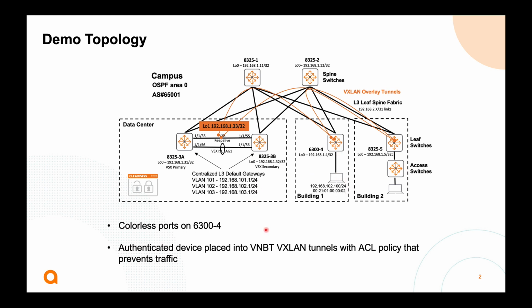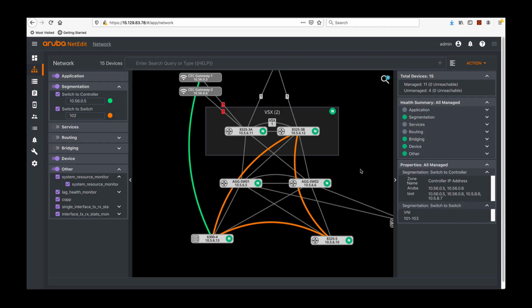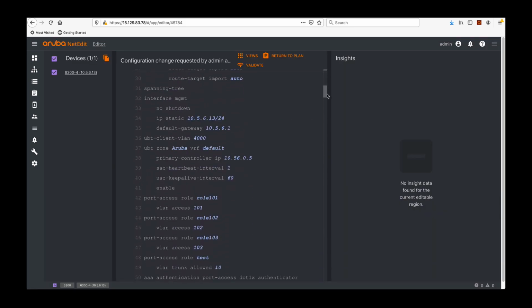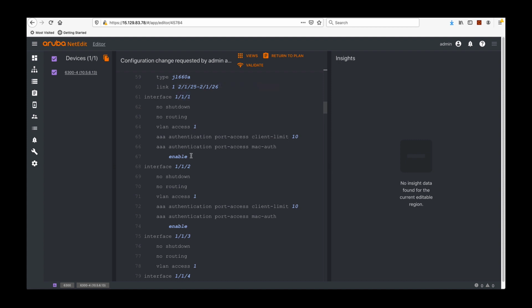The first demo I'm going to show you is the colorless ports on the 6300. This is the topology seen in NetEdit, and let's look at the configs on the 6300. The colorless ports are here. Ports 1 and 2 are examples. They all have the same configuration.